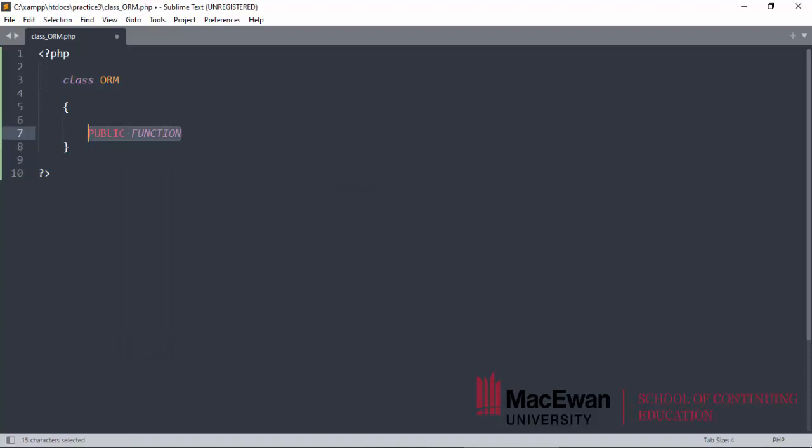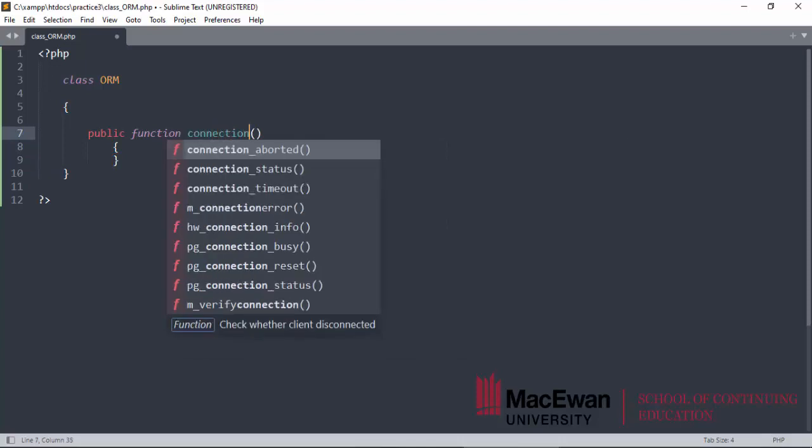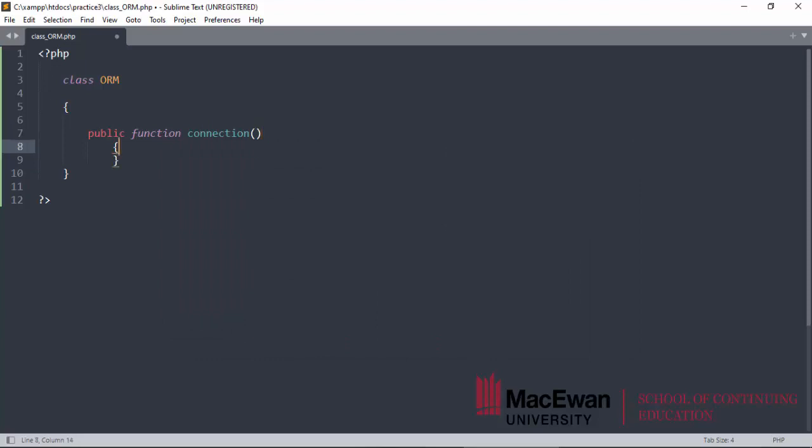I'm going to use the function KL to convert it into no capital letters, and here we go. This public function, I have to define what's going to be the name for it, and I'm going to call this function connection just because I'm going to use it to connect to my database.